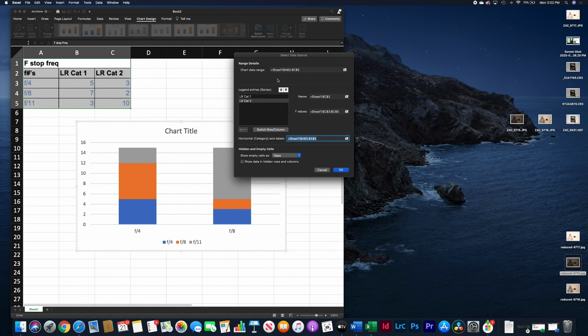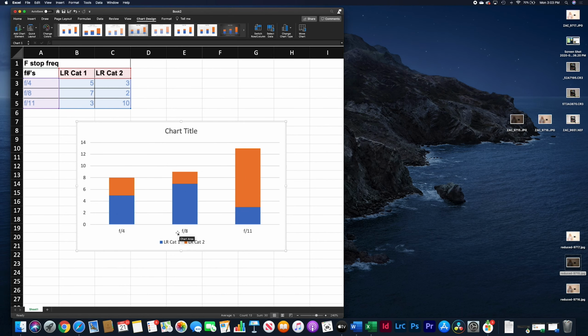And now you can see that it's given us a data range, which should basically be the whole chart. We have our 2 series, we have our horizontal labels, and if I hit OK, there we have the graph we were looking for in the beginning. And this is how I would make a graph for a table like this.